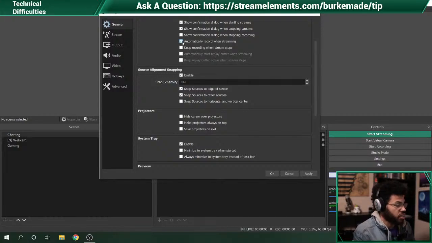Now, this is one thing that I suggest if you're going to be doing edited VODs and you have a computer that can handle it. Automatically record when streaming is a wonderful setting, because what this will do is create a recording on your computer while you are streaming.